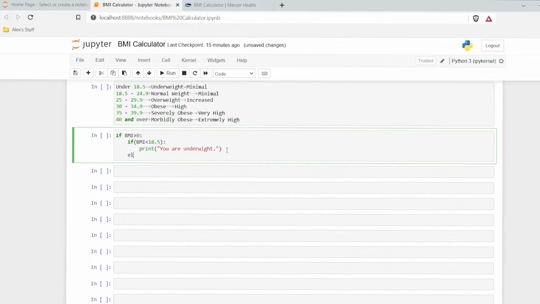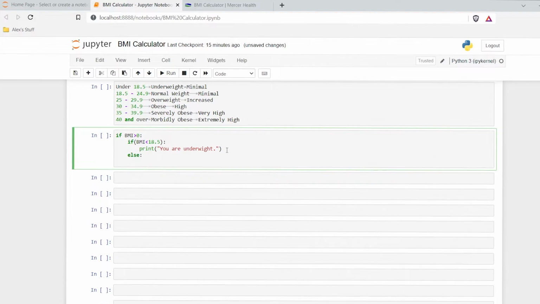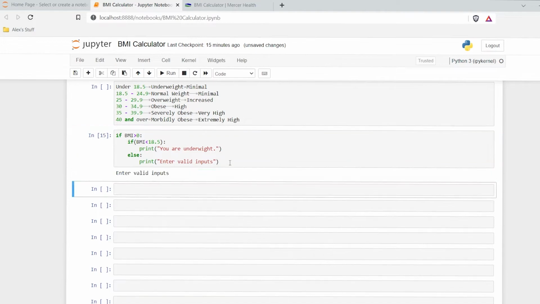Well, let's just say else. So I guess this would be for if they don't input something properly or something messes up, maybe we could write something like print, enter valid inputs, or we can always change that. But let's really quickly run this.